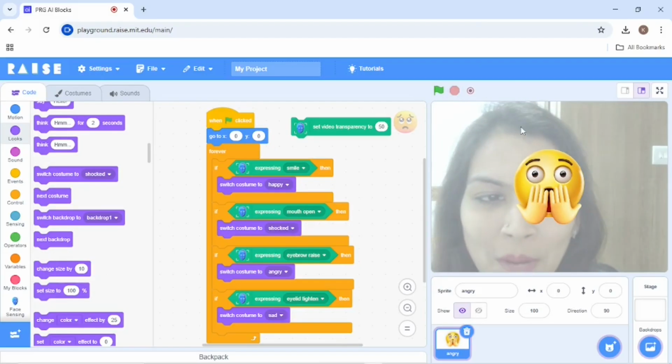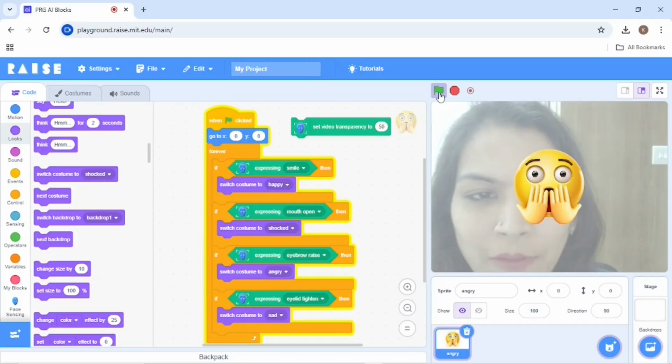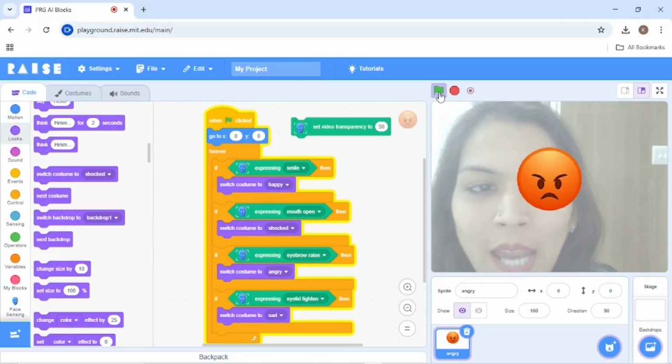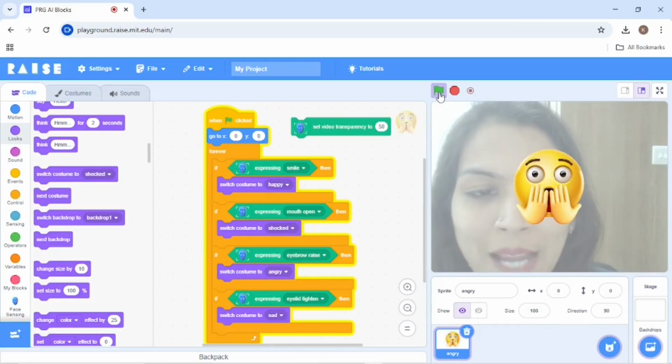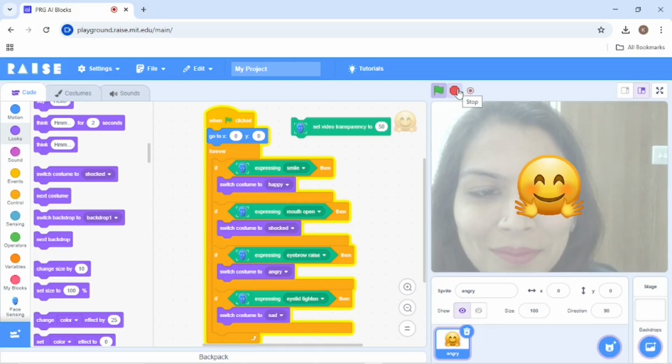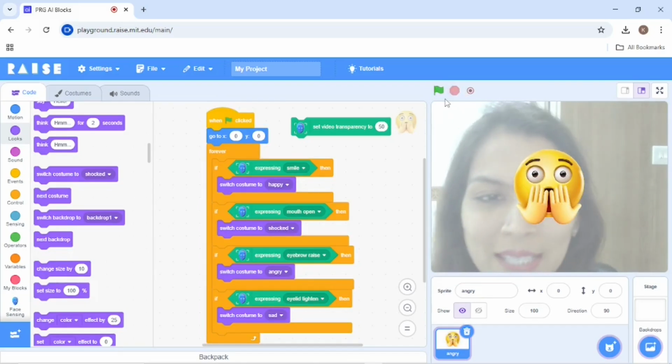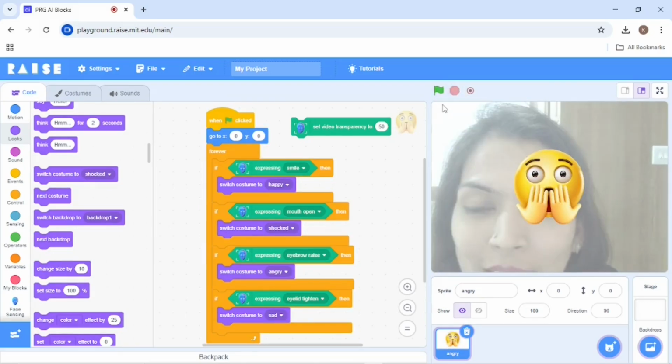When I open my mouth, it shows shocked. When I close my eyes like this, it shows a sad face. And if I open again, it shows shocked. And if I raise my eyebrows like this, it shows an angry face. And if I smile, yes. So you can see how beautifully AI can read our face and according to that give the result.